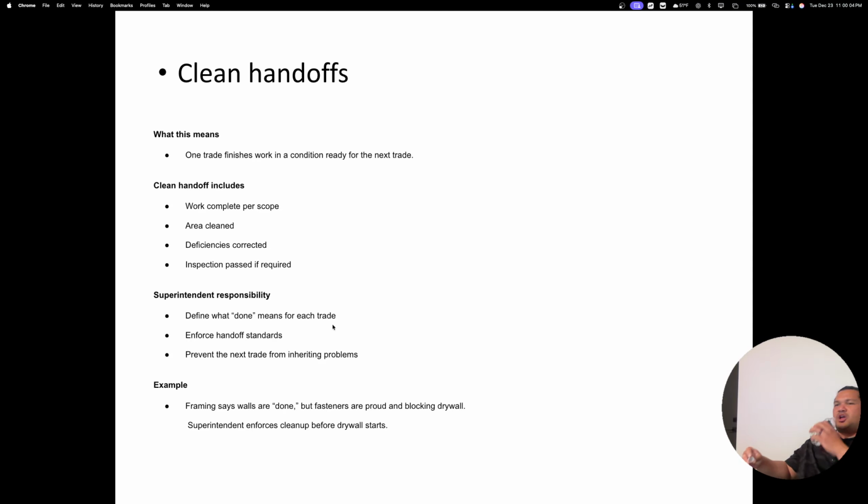Clean handoffs. What does clean handoff mean? One trade finishes work in coordination, ready for the next trade. So it includes work complete per scope, area clean, deficiencies corrected, and inspections passed if required. Superintendent responsibility: define what done means for each trade, enforce handoff standards, and prevent the next trade from interfering problems.